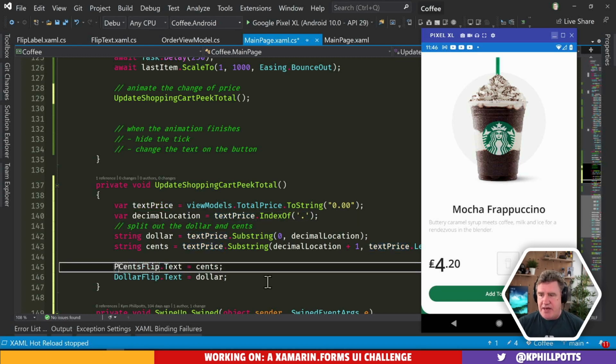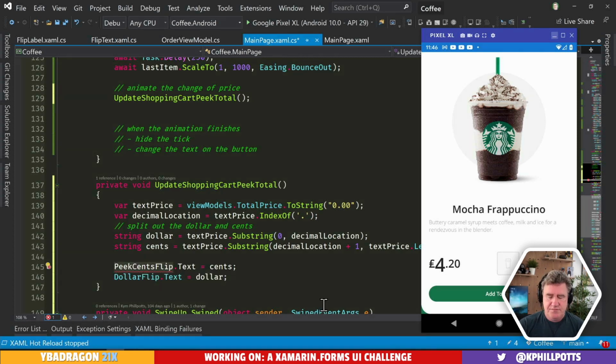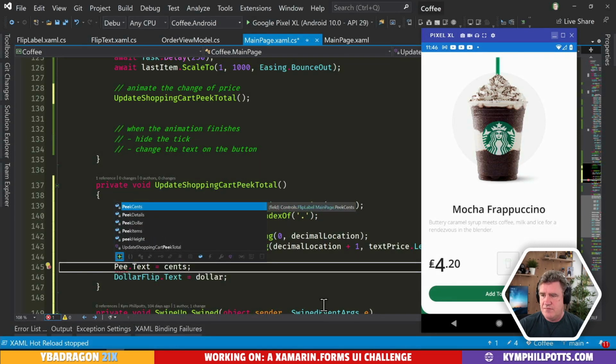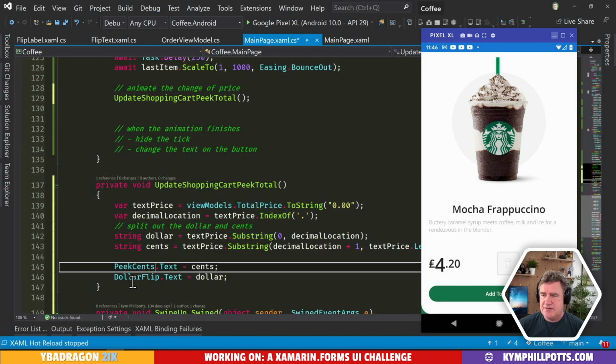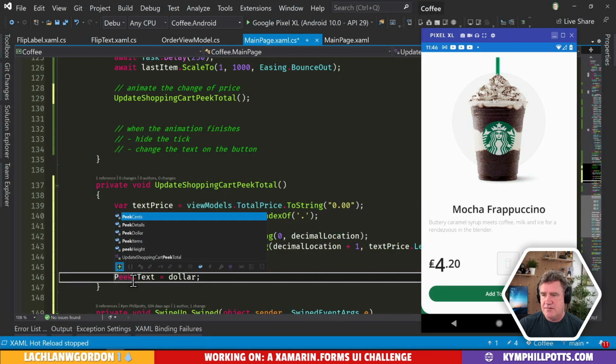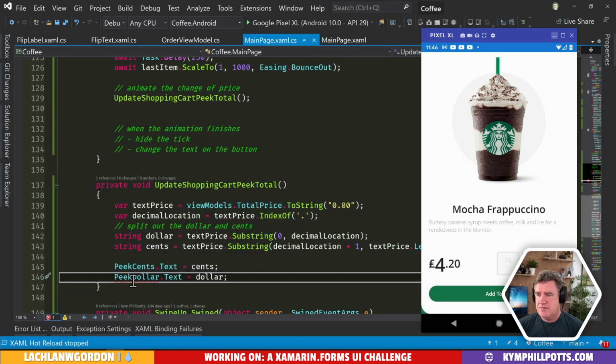Anyway, this is the peak. What do we call it? Peak cents and peak dollar. Bandros, I could say that. Hang on, let's have a look at what this says.